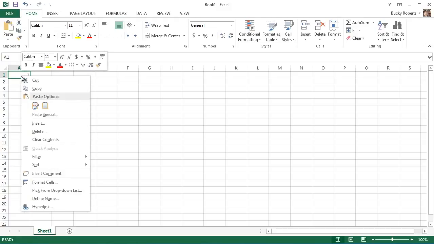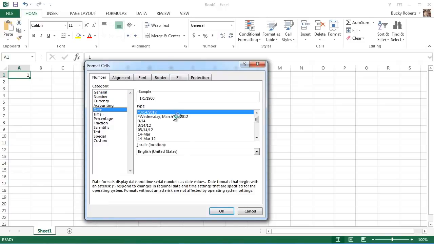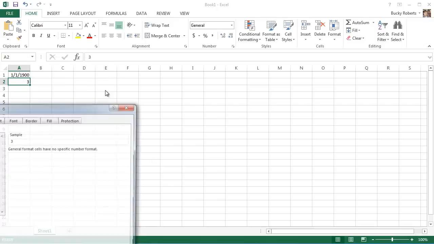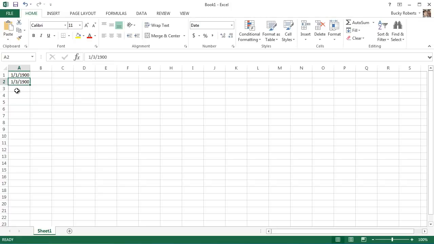Type 1 into a cell, right click it, and hit Format Cells, and convert it to a date. Hit OK, and look at what it does. 1/1/1900. So remember, the number 1 always resembles January 1st, 1900. Now the number 3, if we did the same thing, convert that to a date as well, this is January 3rd, 1900. So 1's the first, 3's the third, so on and so forth. So that's pretty much how Excel is going to handle dates. Each integer starting at January 1st, 1900, resembling 1 day.